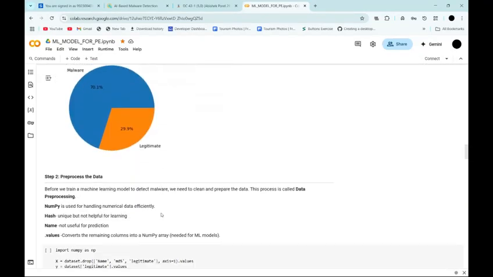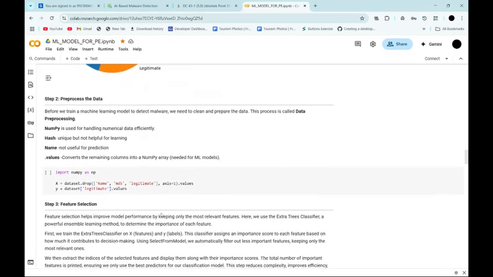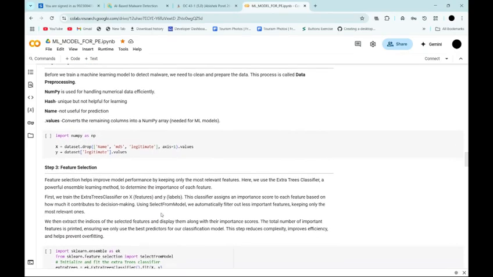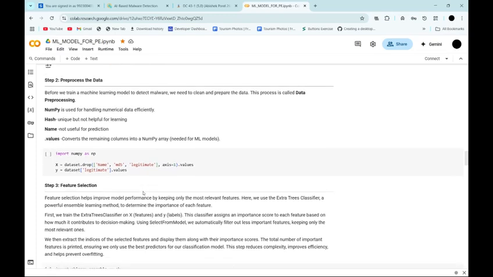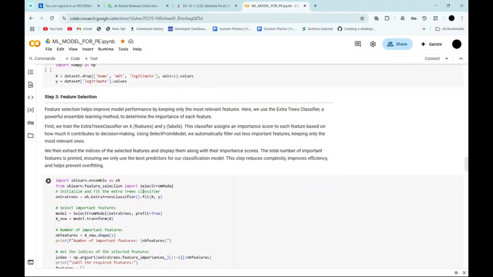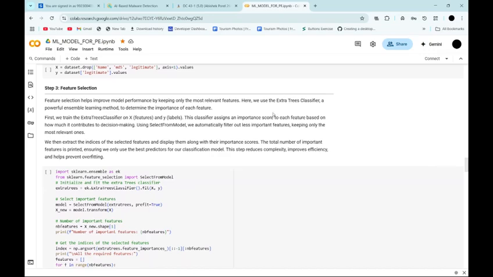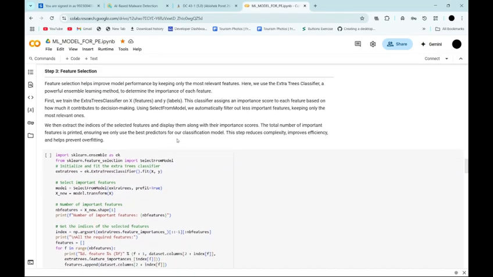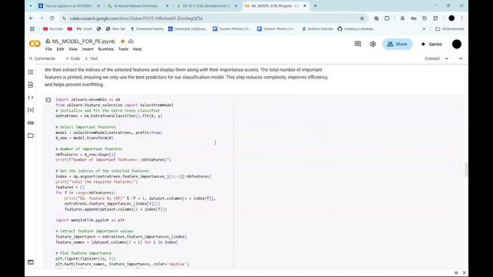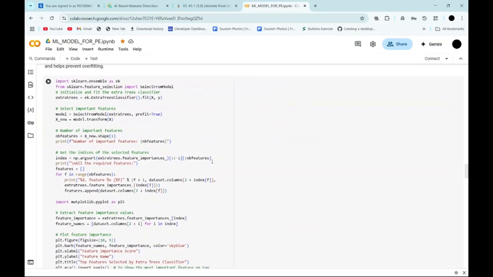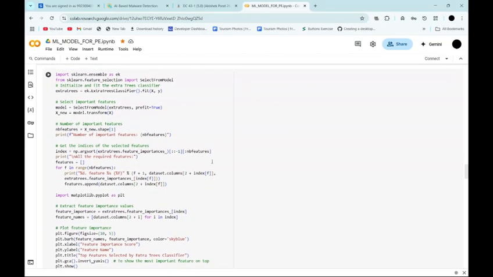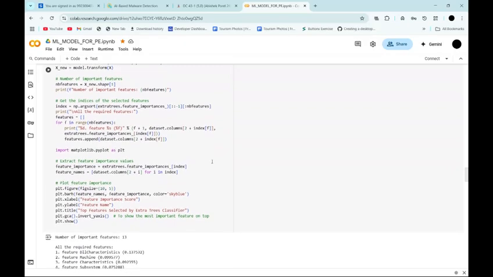Before training a machine learning model to detect malware, the very first step is to clean and prepare the data. This is called data pre-processing. Feature selection is a critical step to improve model performance by keeping only the most relevant features. We use the extra trees classifier, a powerful ensemble learning method, to calculate how important each feature is to predicting malware. This classifier ranks features based on how much they help the model make decisions.